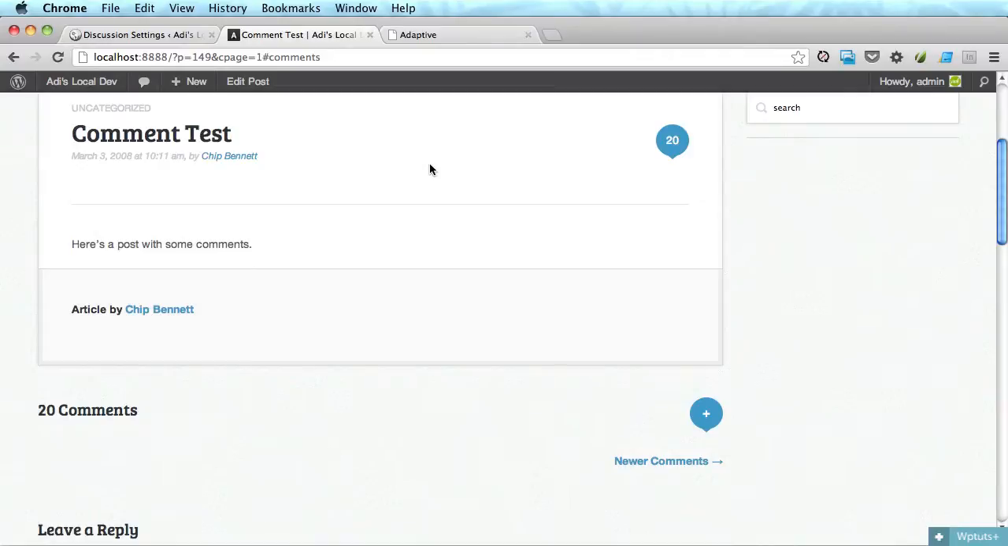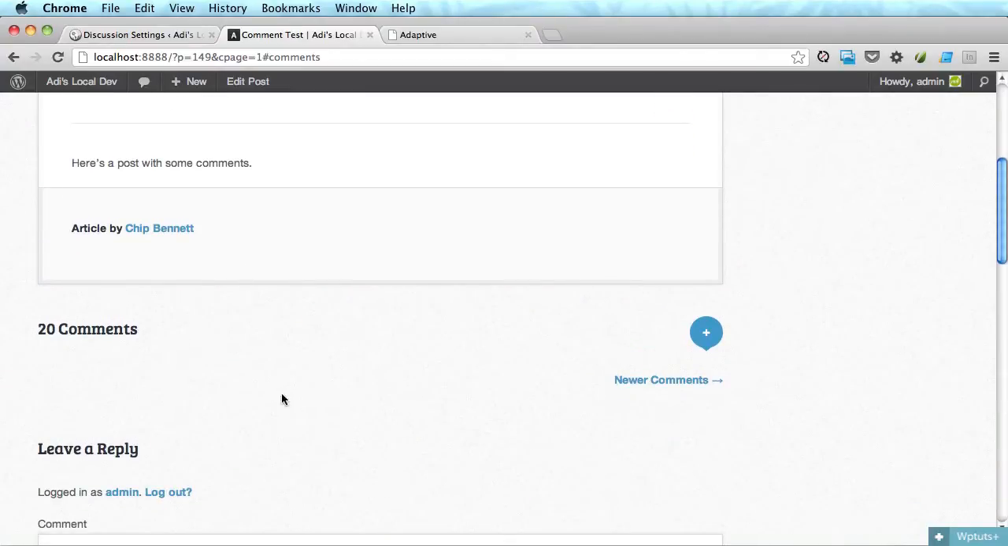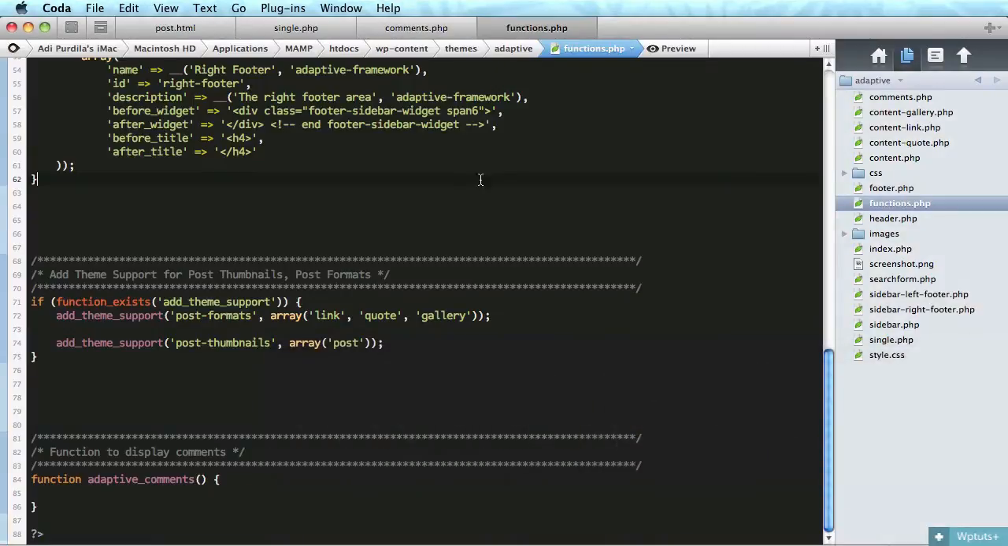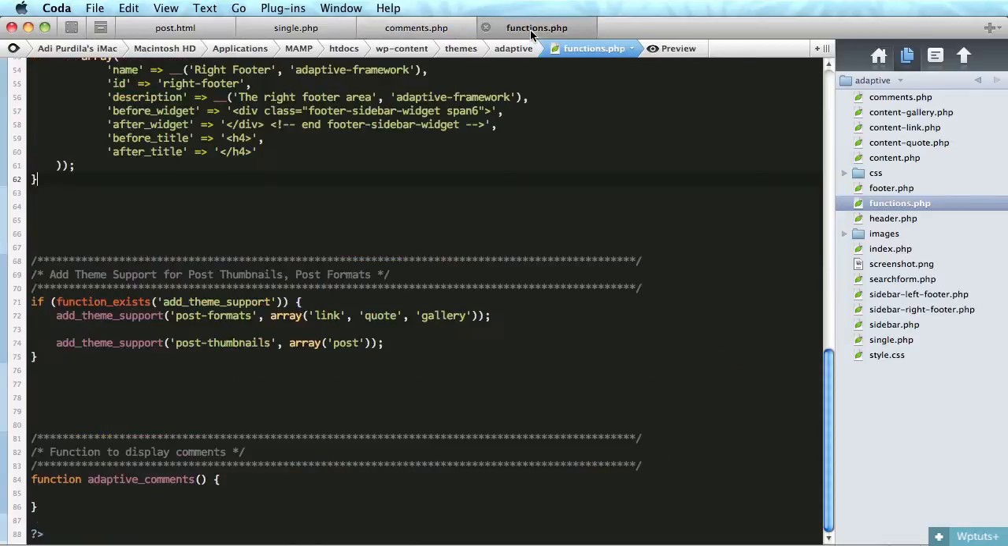So last time we finished the comments.php file, and now we have to actually show some comments. And for that, if you remember, I used wp_list_comments and I gave it a callback function of adaptive_comments. And this stays in functions.php and will be used to display our comments. Okay, so let's start working on this.